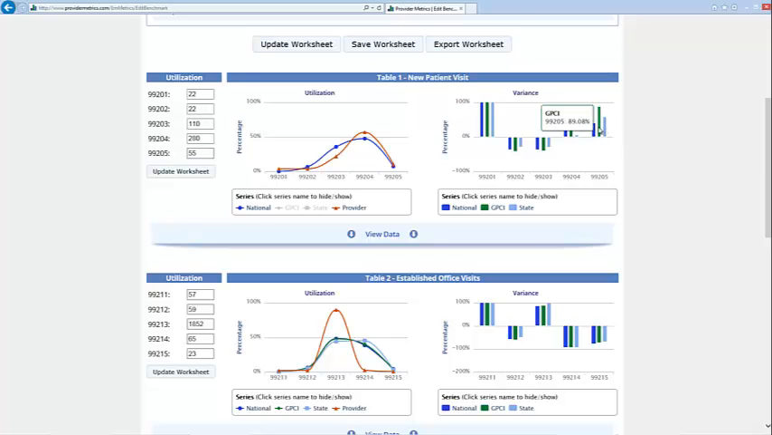So I can go over here, for example, and tell you that I'm 89% higher than my peer group when it comes to the 99205 from a group level. Let's do it from a national level, 40.8%. And I can come down here and tell you that on the 99202, I'm 37.41% lower utilization.